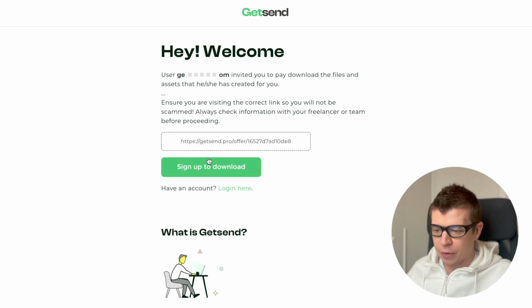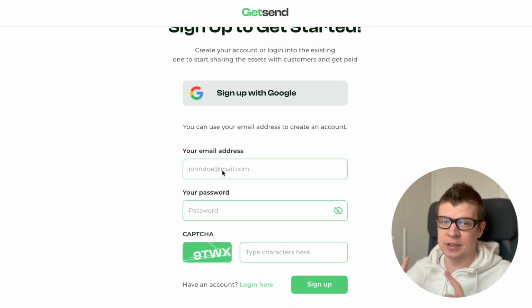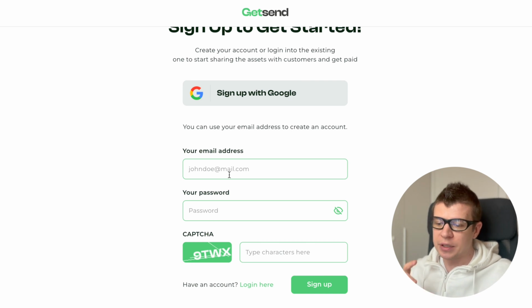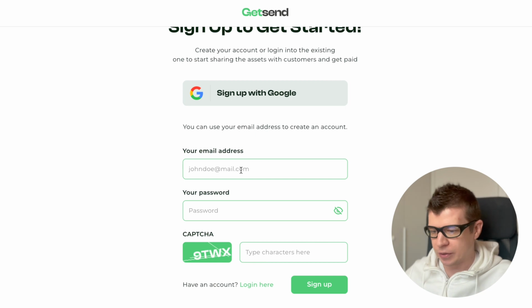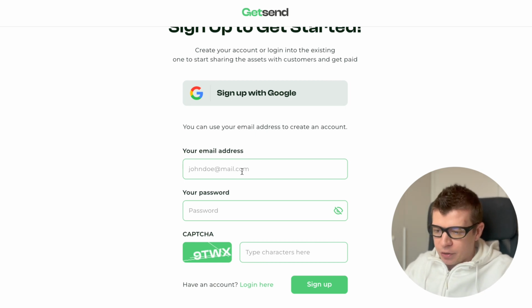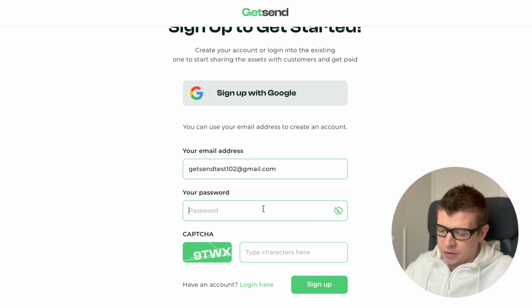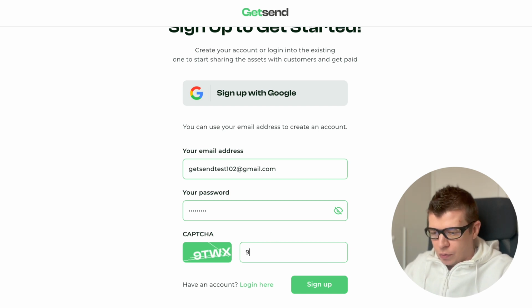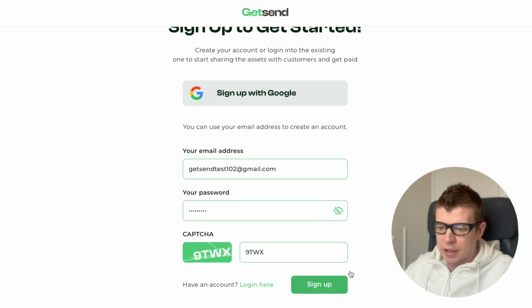I have to sign up using the same email address. That is very important to have the ability to see that offer and download that file as well. So previously I used such an email address, Getsend test 102 at gmail.com, and I'll just create some secured random password for now. So I have to finish that captcha and click sign up.